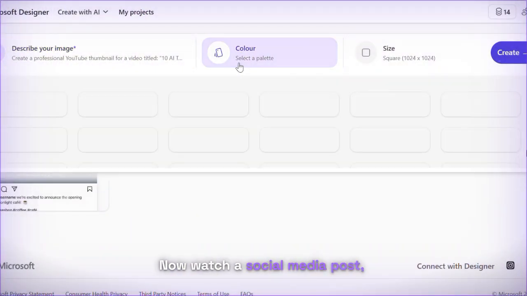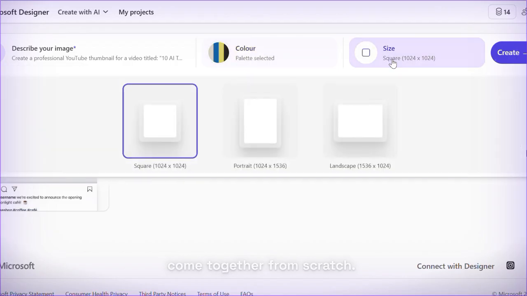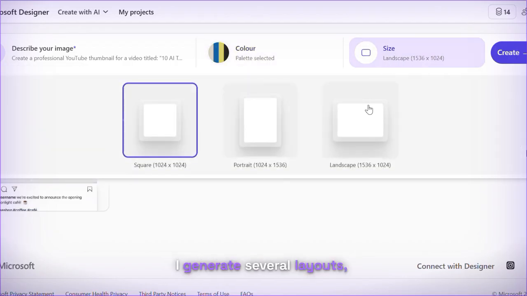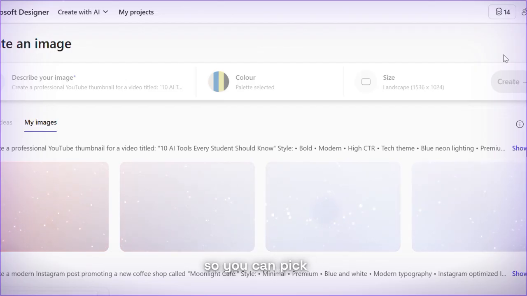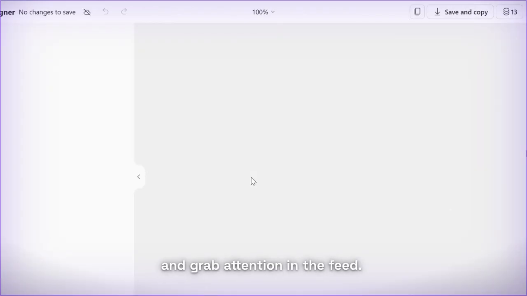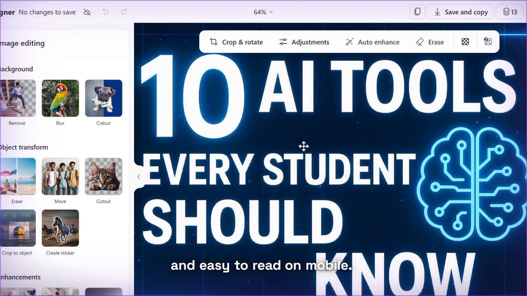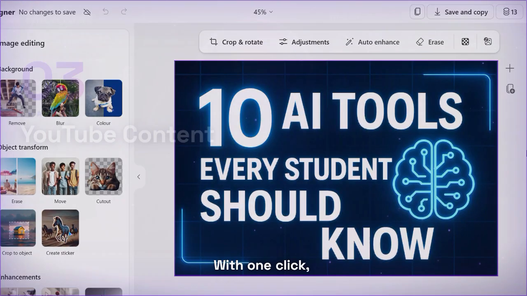Now watch a social media post come together from scratch. I generate several layouts, so you can pick a favorite. See the balanced composition. The text sits perfectly in place. The colors are chosen to match and grab attention in the feed. The typography stays clean and easy to read on mobile with one click.